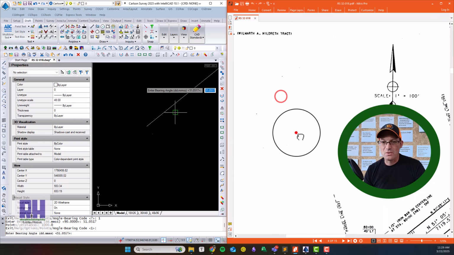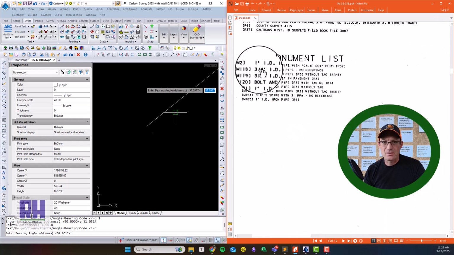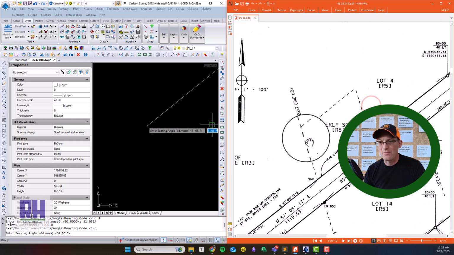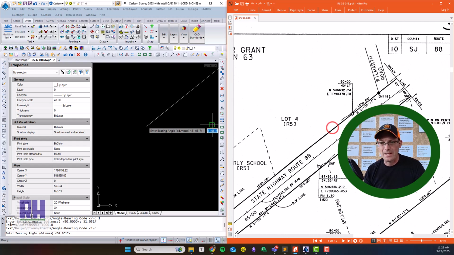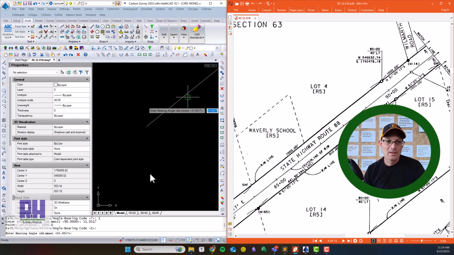Let's just make sure we know what that is. M118 is a 3/4 inch iron diameter pipe, no reference. So I don't know if that's the monument in the well, actually. That'll be interesting to see. Okay, let's go down the other direction now.